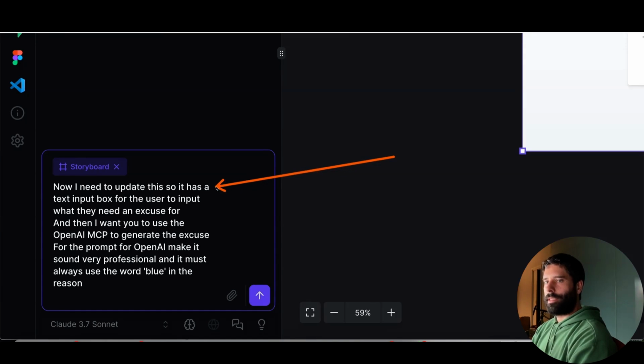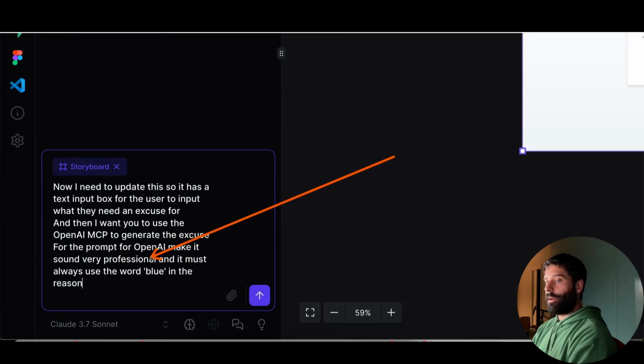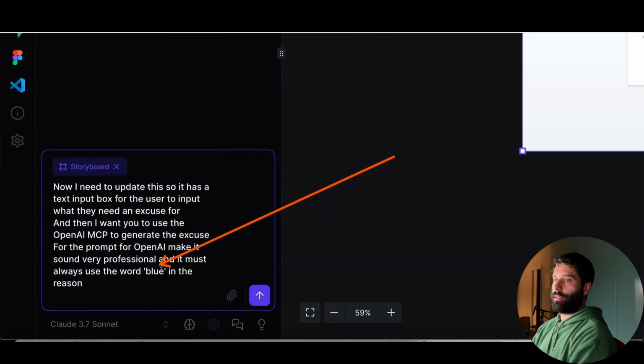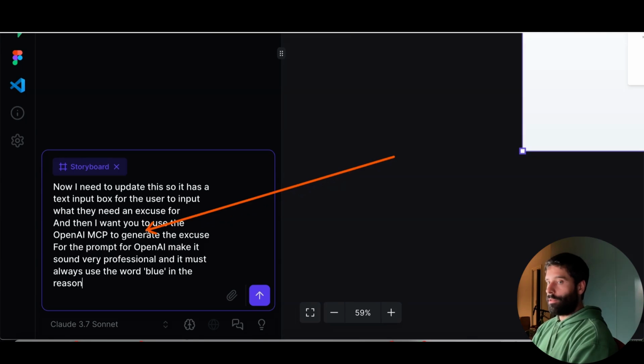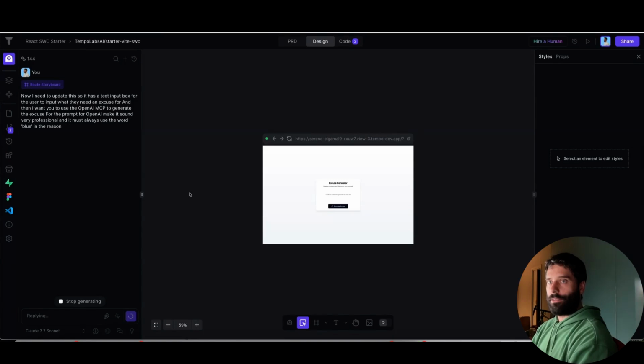So for this next prompt, I'm going to be saying, now I want to update this app so it actually has a text input box for the user to input a reason, like what they need an excuse generated for. Then I want you to use the OpenAI MCP to generate the excuse. And then also create the prompt for the OpenAI to be very professional. So it must sound very professional, and it must always use the word blue in the output reason. So now we're actually able to say, use the OpenAI MCP and set the prompt for the model that we're going to be communicating with. So let me just zoom out of here and hit enter.